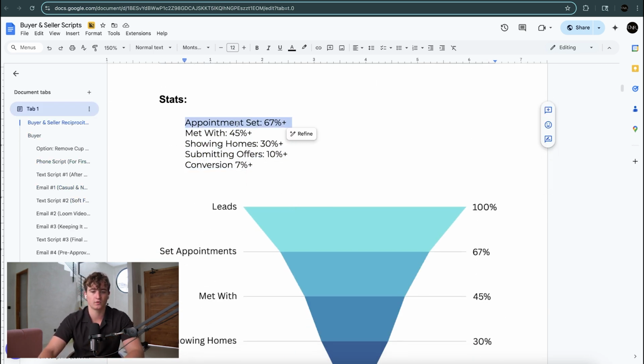So context here. 67% should set an appointment if we do this properly. Again, not everyone is an amazing salesperson. Not everyone gets this right away. So if you're getting 20% to 40%, that's totally fine. Don't worry about it. Next one is you want to meet with 45%.